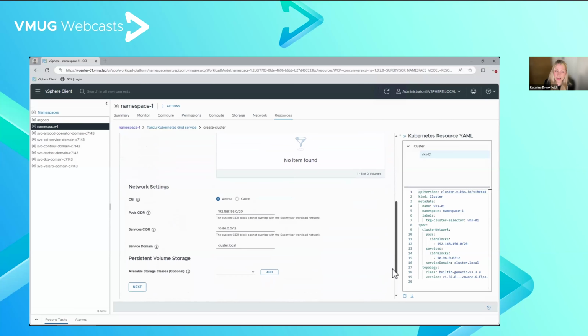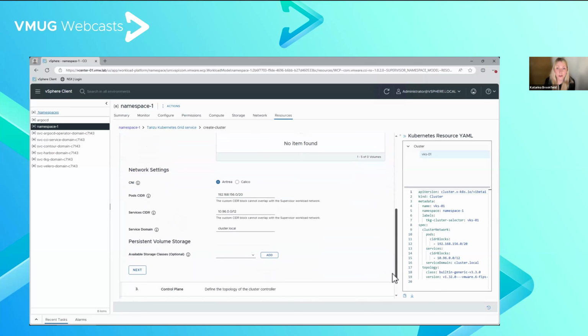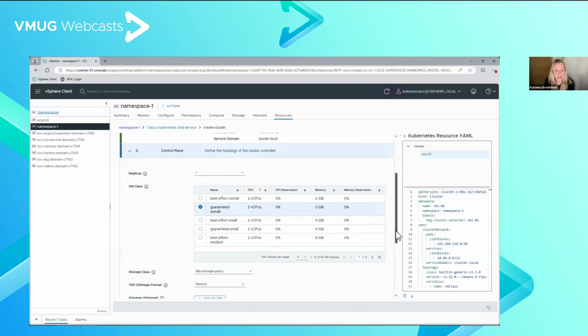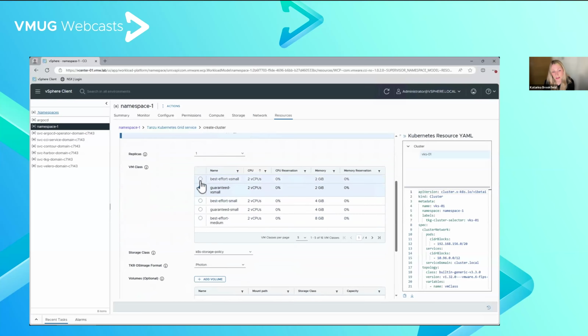So now I can select some networking settings. The default for us is Antrea, but we also do support Calico for the networking interface. And now I can define my control plane. So as I mentioned, a Kubernetes cluster would have a control plane. So here I'm defining the number of replicas for it. And again, using the concept of VM class.